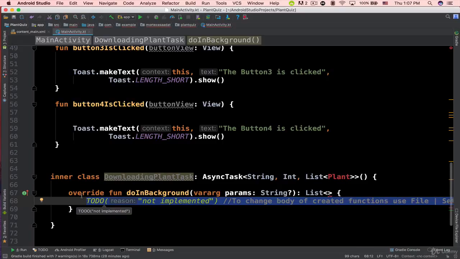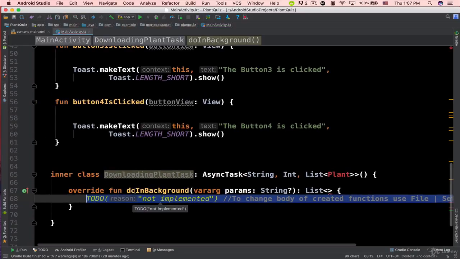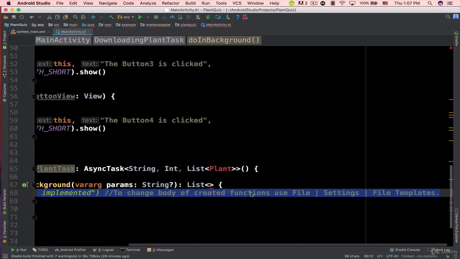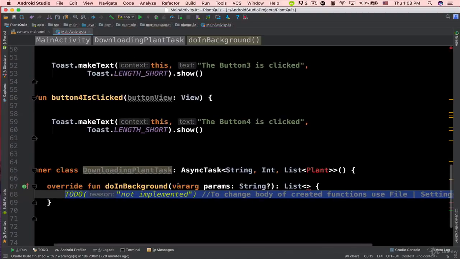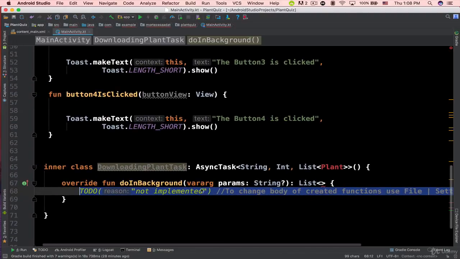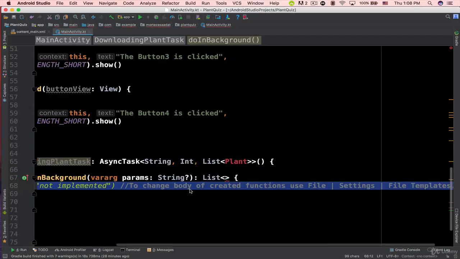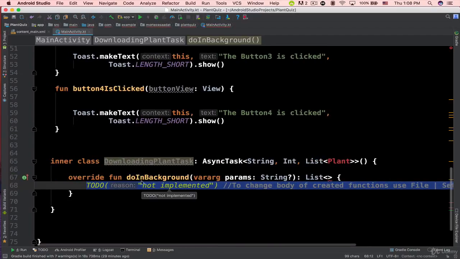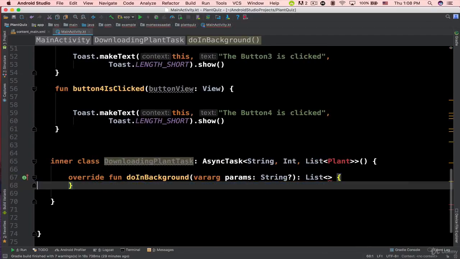So here you can see it, because we are implementing this abstract method from this async task class. Here you can see that there is no implementation for this method because it is abstract, and we as a developer, our class, according to our processes and how we want to do the background operations, we must provide implementations for this method, right? So here we have this to do, and it says reason not implemented. So we don't need this line here, just delete it.